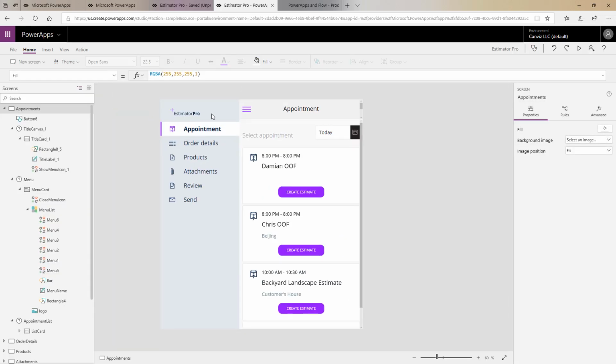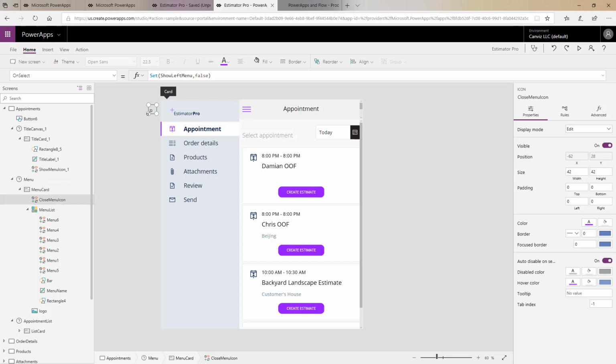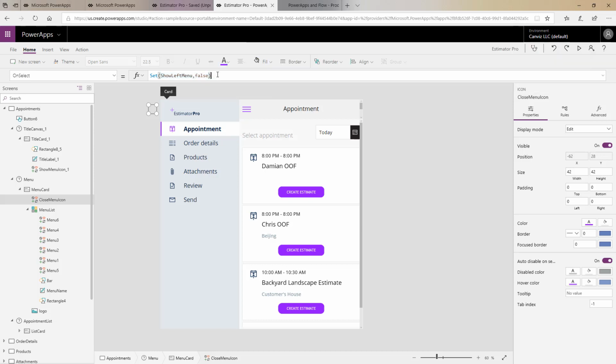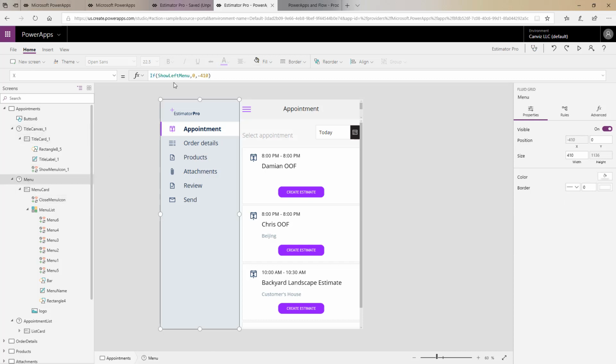So how do we make it disappear? Well, to make it disappear, if we look at the close menu icon over here, we can see that even though it's out of view in edit mode here, when it's clicked, showLeftMenu is set to false. And that will then automatically trigger that menu, when this value is false, to be -410. So that's the X coordinate associated with the menu itself.